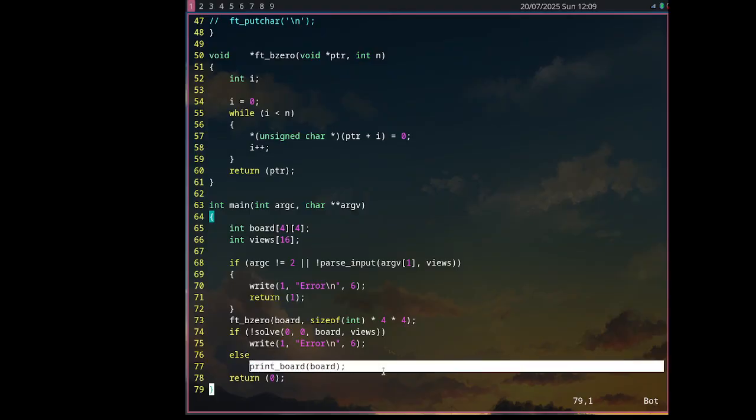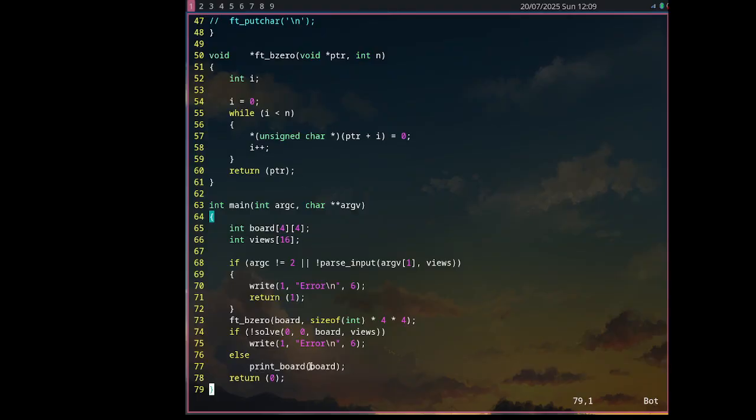Otherwise, we're going to print the board. So this uses the print board method from above. We pass it the board, it prints out the board, and we present them with our solution. That is the flow of main.